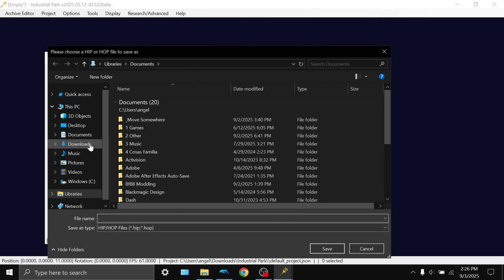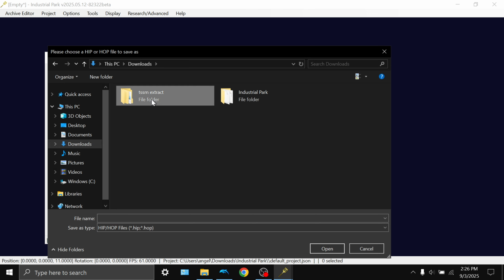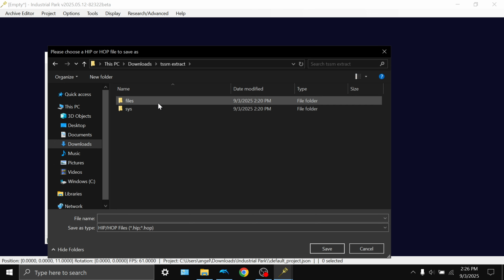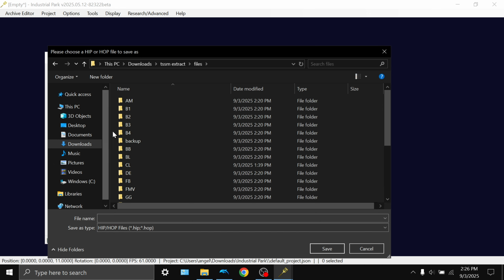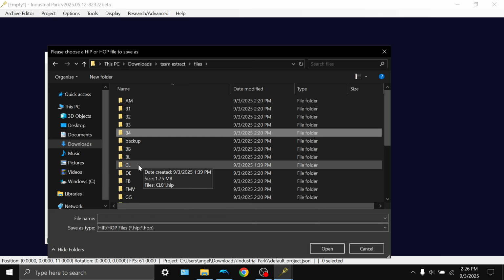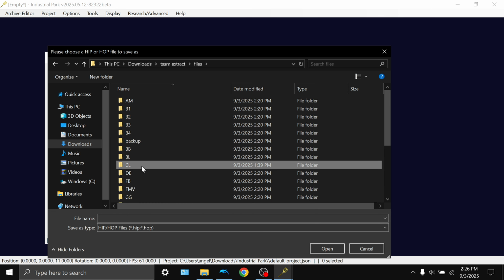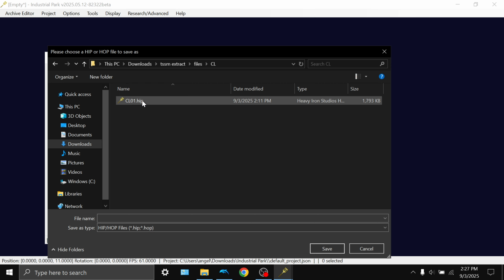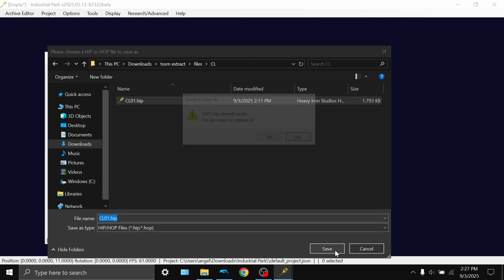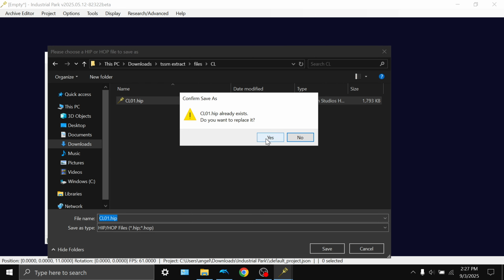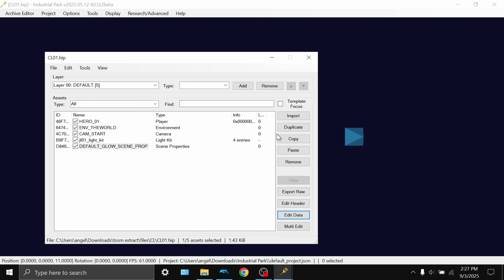Anyway, we're going to save this, and we're going to save our file in a new folder. We're going to call this file custom level. I already have the folder here because I messed up previously. I'm just going to overwrite the one that I already made. How silly of me.